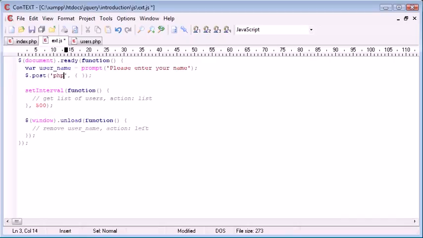So we're sending this to php/users.php. And we're sending two different variables. The first one is the user name, which is equal to user_name. Remember, if you've looked at post requests before, this is the variable name we pick up in PHP, and this is the value we're giving it, i.e. this here. The second variable is the action, and in this case the action is joined, we'll say.